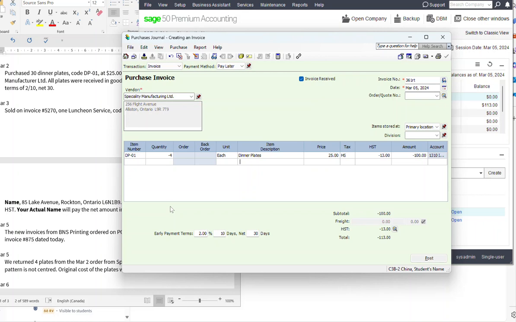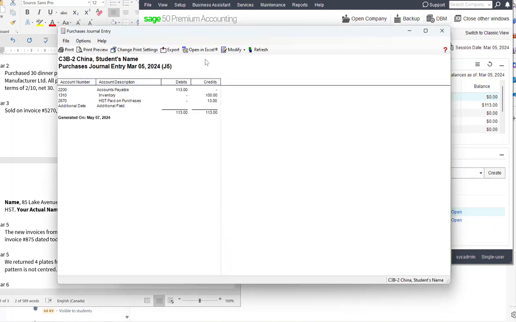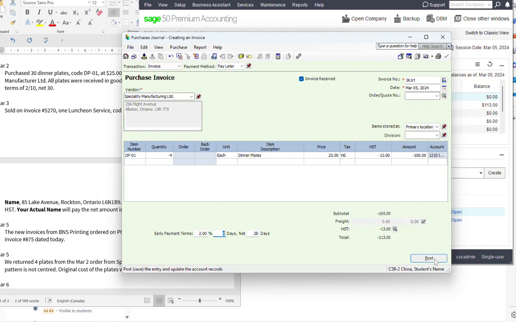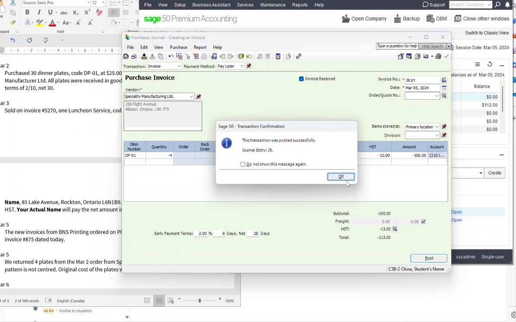We purchased it on March 3rd, and 2 days have gone by, so you have to take these 2 days out. I am going to show you the journal entry to make sure you have the right entry: accounts payable, inventory, and HST. So what we do is we post it and we say close.